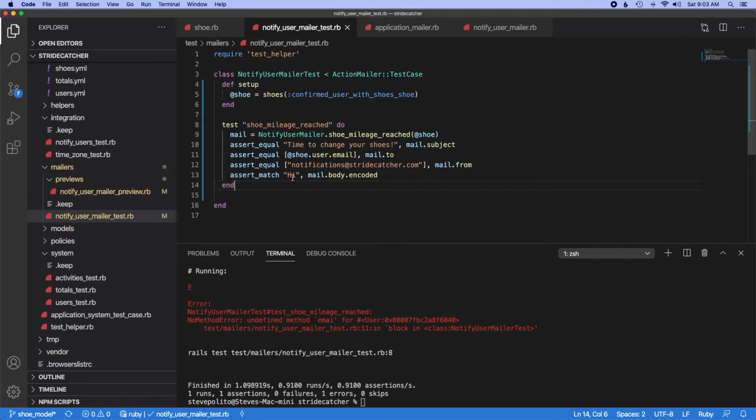And for the body, we want to assert that, let's just do the shoe dot distance. Let's just do shoe dot name and shoe dot distance in miles. As long as those two things appear somewhere in the body, we're good. I don't want to get too specific.